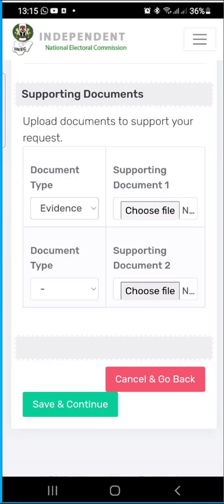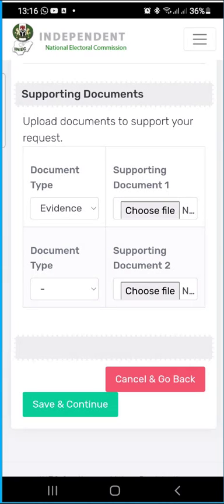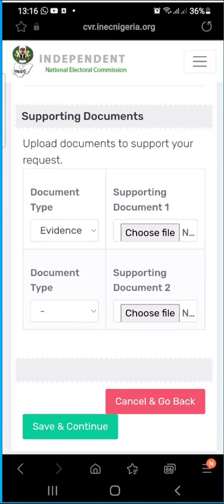So I'll click on choose file. It will then take me to the location on my phone where that document has been saved. I try to locate it, and once I get it, I'll upload it, and then it will come up here. I can use the same document twice, it doesn't matter. Once that is done, click on save and continue, and it should automatically upload your details. So that is basically what it is.